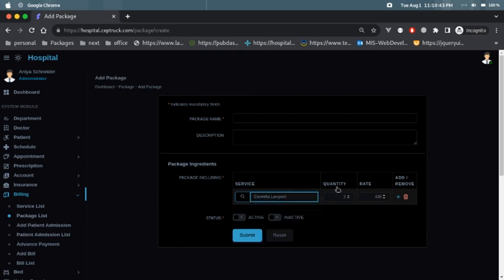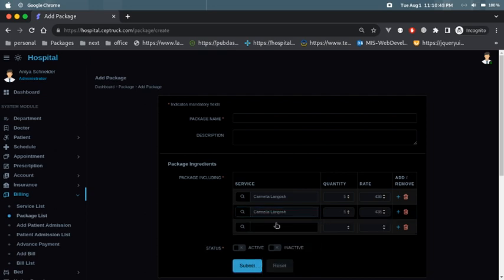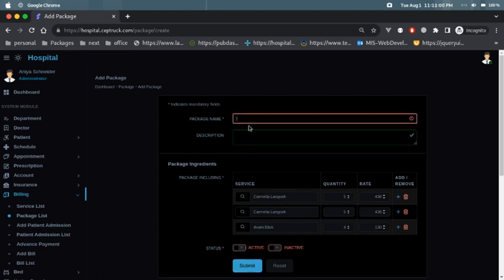Just look at the quantity, and the rate is auto filled up. We have to create this service like that. Just select the service and give the package name. This package includes this service, and it will be created. Just submit this form, then it will be created.